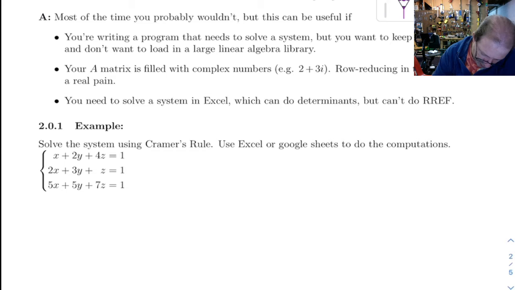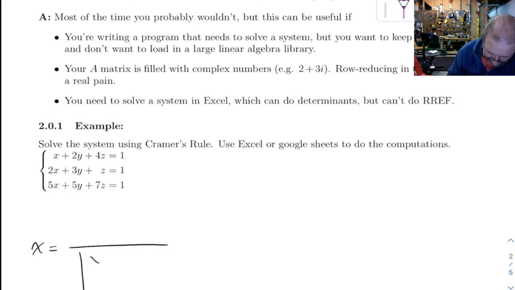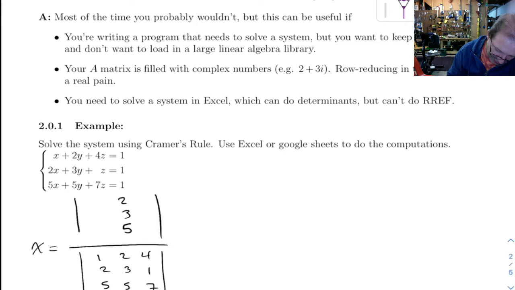Solve this system using Cramer's rule. Use Excel or Google Sheets to do the computations. All right, I'm going to write the first thing out here. Our x is going to be, on the bottom, the determinant of our coefficient matrix. So it's going to be 1, 2, 4, then 2, 3, 1, and 1, 5, 7. And on top we have the same thing except in the first column. So we've got 2, 3, 5, 4, 1, 7, but in this first column, we're going to put these guys. So that's how we'd solve for x.